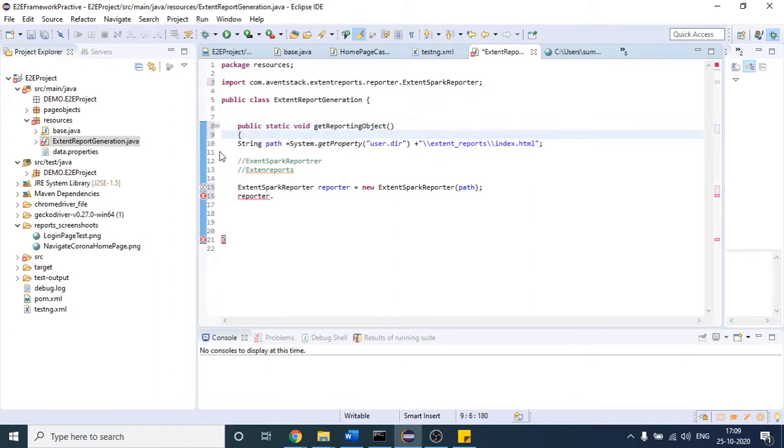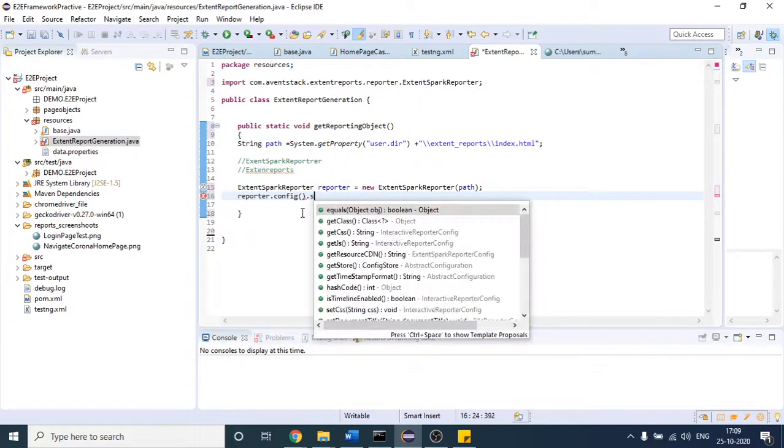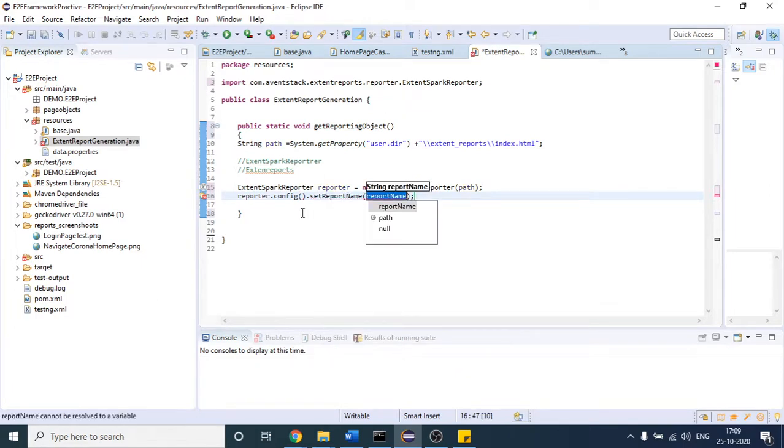Just provide all that code inside the method, then you are going to get dot. If you provide dot here, so this is the method, and inside that there is one method called set report name. I want to give the report name as, suppose, automation report, that can be any name. So this name will be given to your reporting file.